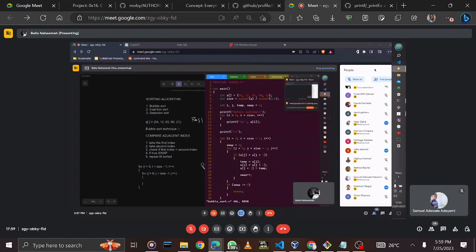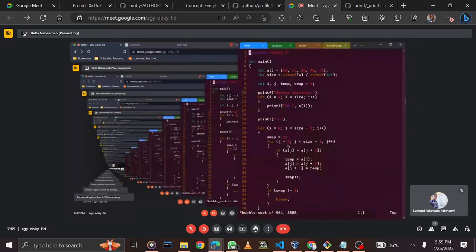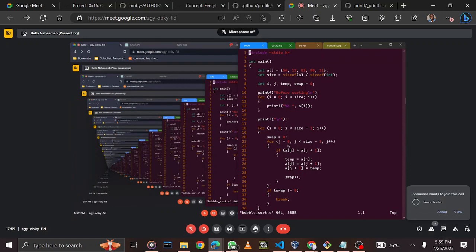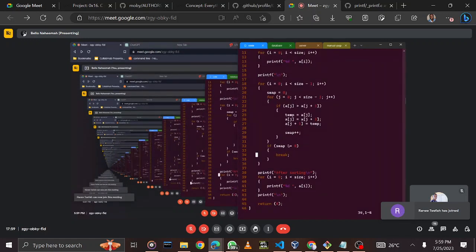What we're trying to do is make sure that if there's no swap, it should break, right? Okay, I think you're right. It should be equal to equal. It should be equal. You are correct. Yes, equal to zero, the swap. If swap equal, no, no. I think equal equal.